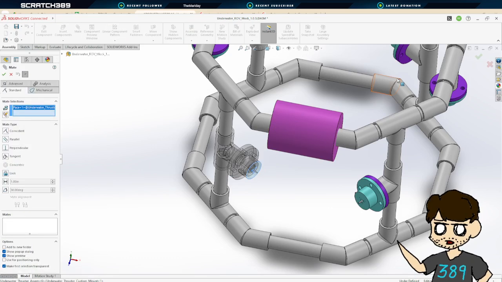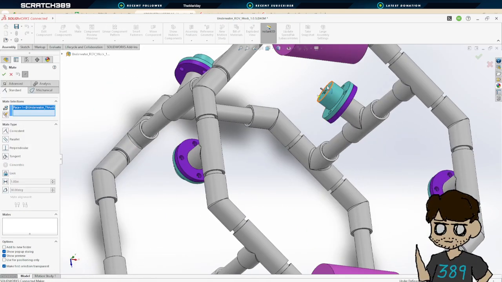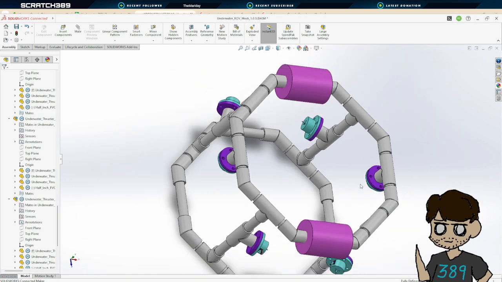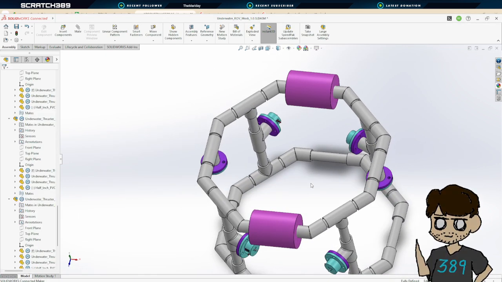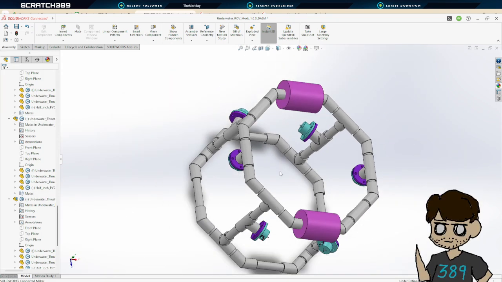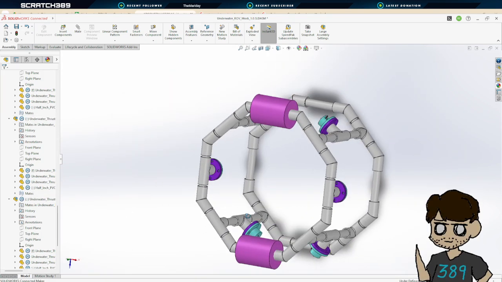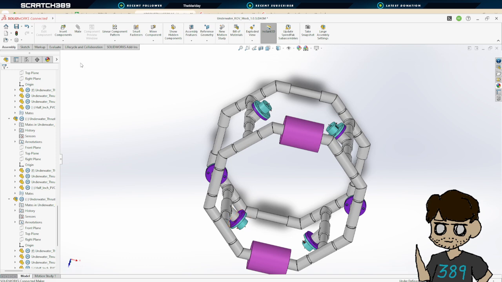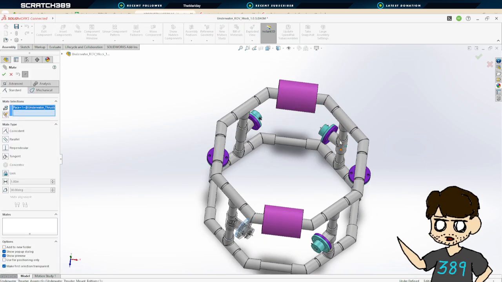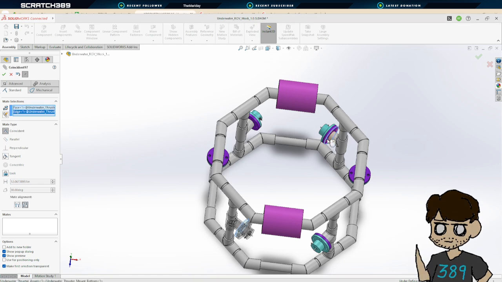Do I need to make these coincident with each other? No, because now that that's done. Yeah. What about these, though? Make these coincident with each other. Is that correct? No.